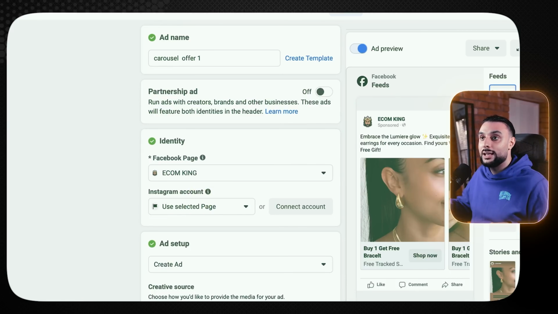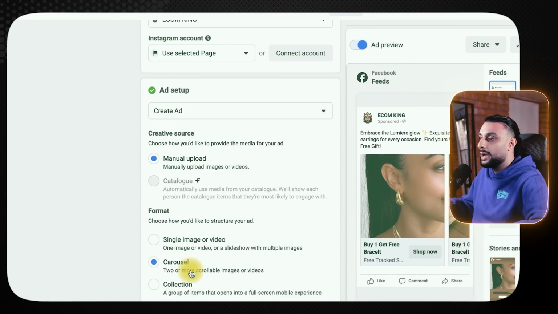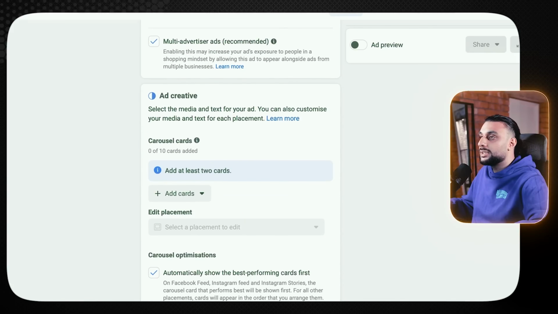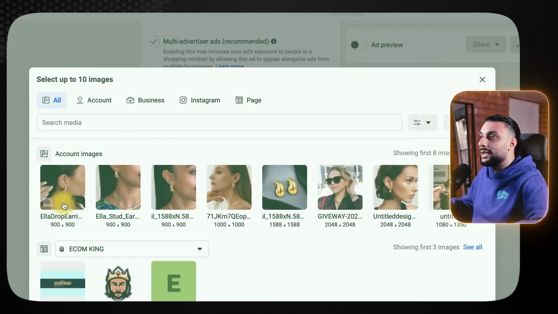So instead of doing carousel and image, you're going to do 3 videos, and each video is going to be a different video. So you're going to go carousel offer, you're going to scroll down to where it says manual upload, you're going to select carousel. Now you're going to scroll down, and it's going to say add at least 2 cards. So you want to click add image card, and then you can add an image.